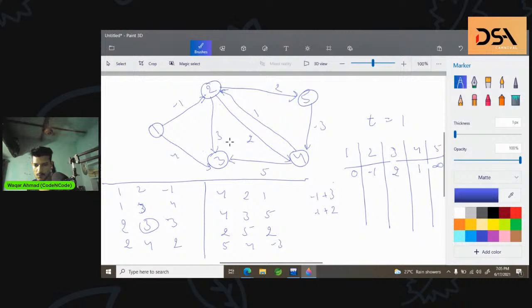So 1 plus 1, that is 2. Is 2 smaller than distance of 2? Distance of 2 is -1, so clearly 2 is not smaller than -1, so ignore this. Then distance of 4, which is 1, plus 5 is 6. Is 6 smaller than distance of 3? 6 is not smaller than 2, so don't do anything. And then again, distance of 2, which is -1, plus 2, which is 1. Is 1 smaller than distance of 5? Clearly 1 is smaller, so we'll update it to be 1.